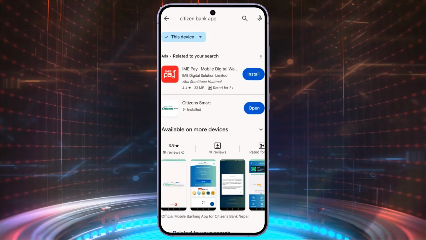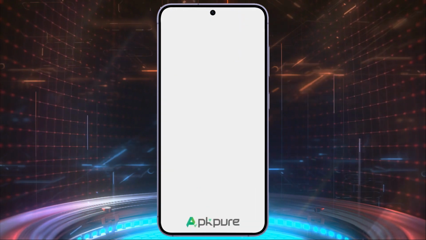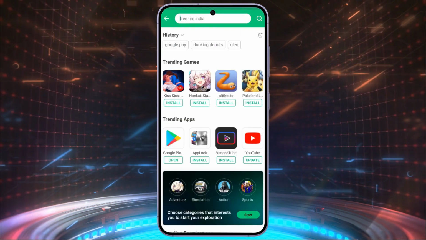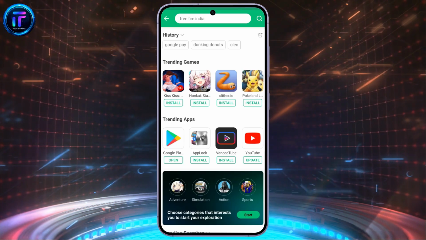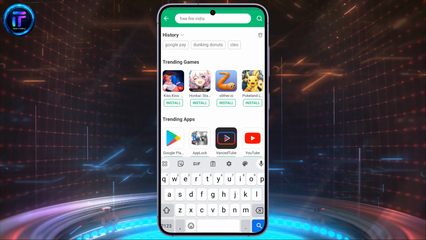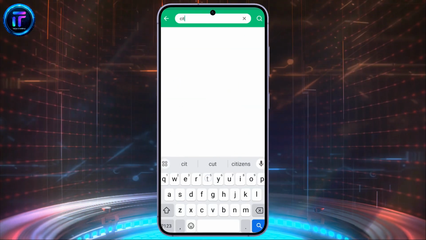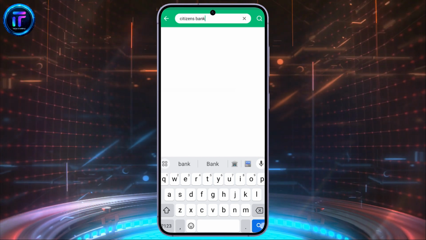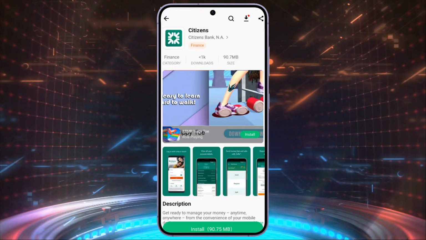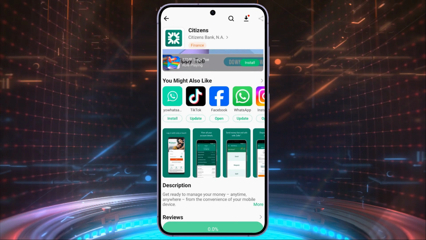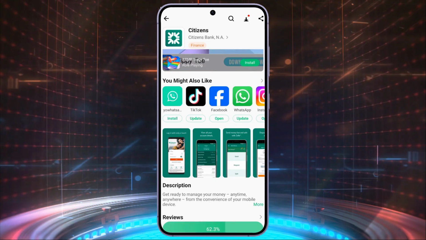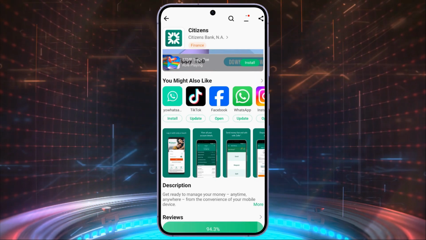But if the application is not available on Google Play in your region, open your APK app. In the search box at the top, type in Citizens Bank and make a search. Click on the application and tap on the Install button at the bottom of the page to start the downloading process. While downloading the application, make sure that you're connected to a strong internet.